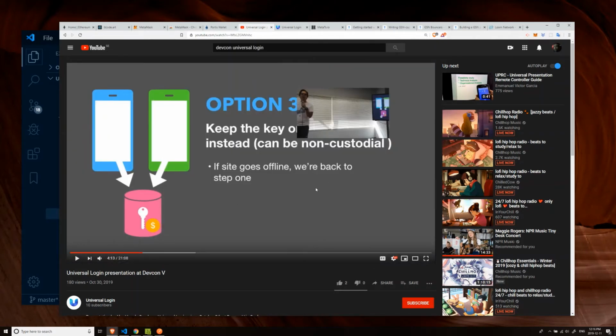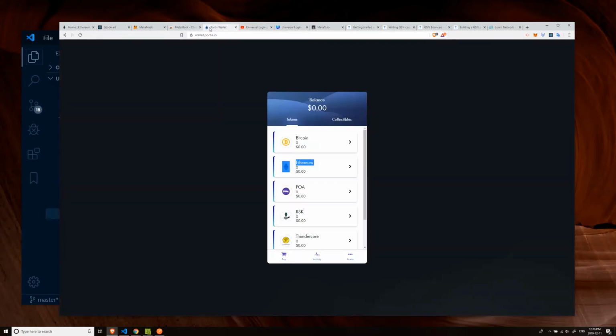The Portis option here is essentially you have a key that's stored in a centralized database, and there are negatives associated with that, one being that it is a centralized database. The Portis folks have a white paper, which is a really interesting read. It looks like they use browser-based encryption to encrypt your keys. Even though they store them for you, they don't have access to them.